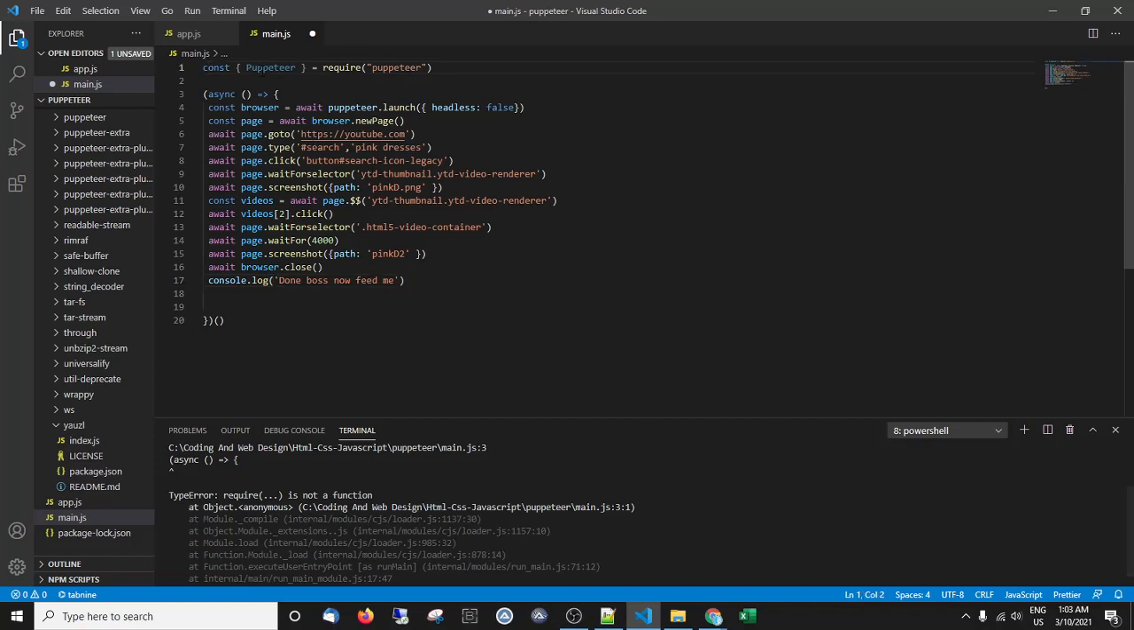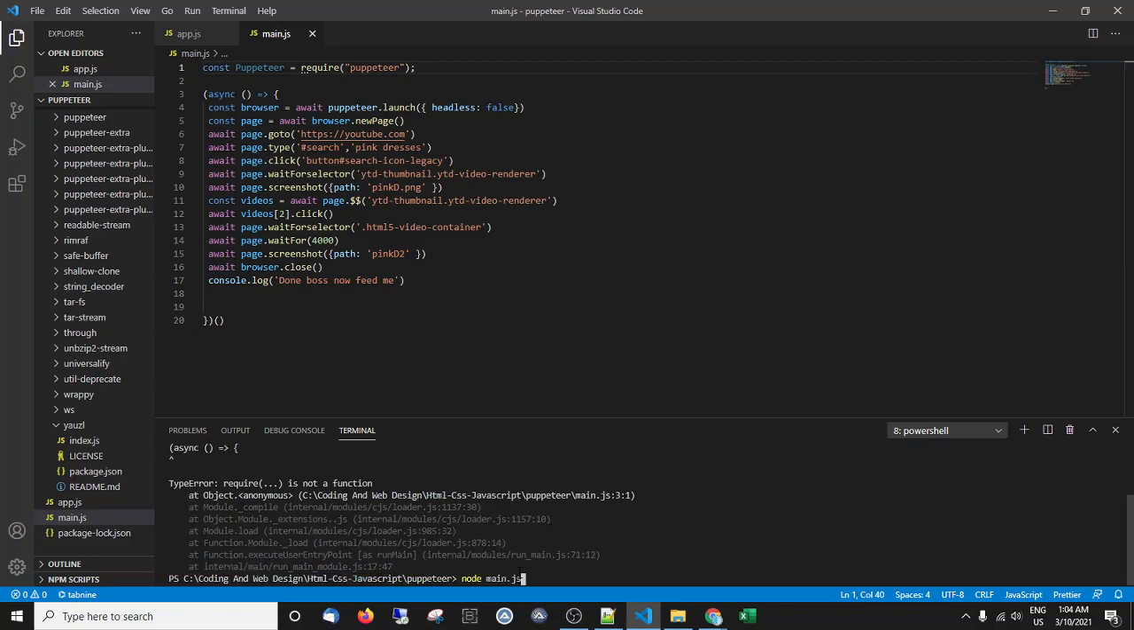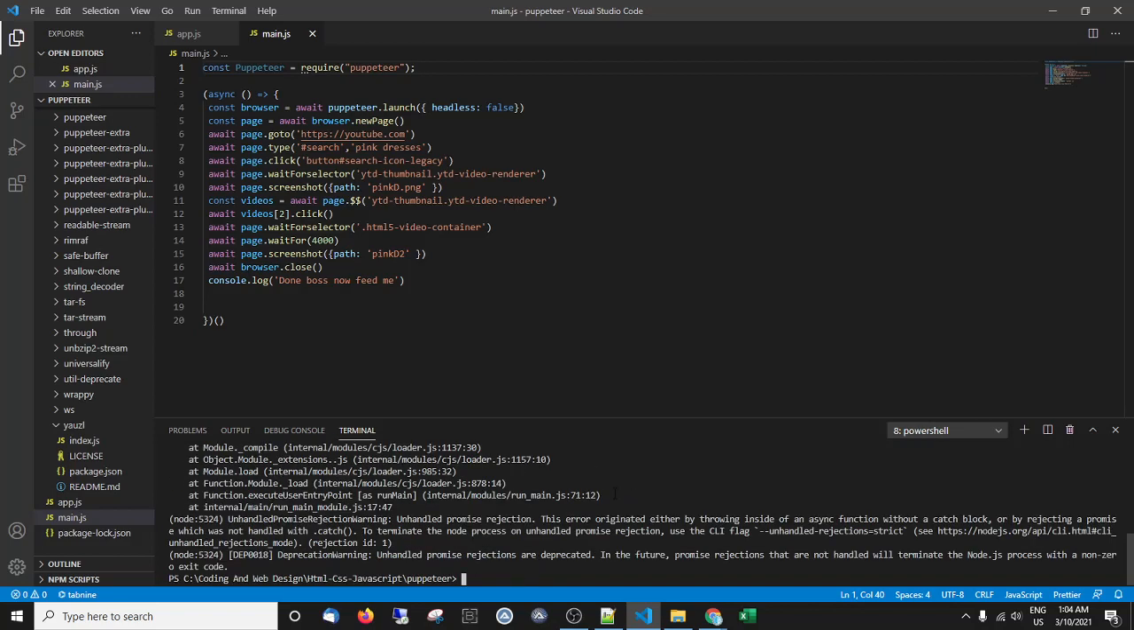Require const. Oh, why have I done that? Const. We're not using the stealth one at all, so I'm not sure. Why have I got that in brackets? Require Puppeteer. Okay, and we need to close it there. Okay, what's next?